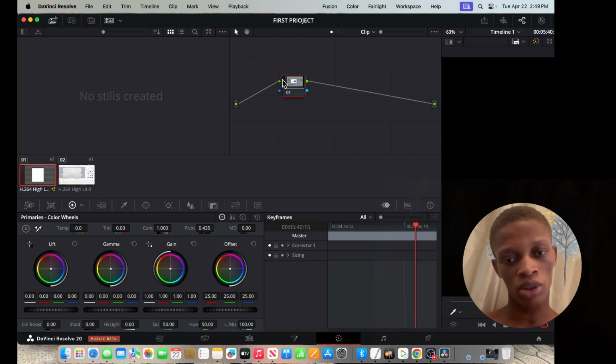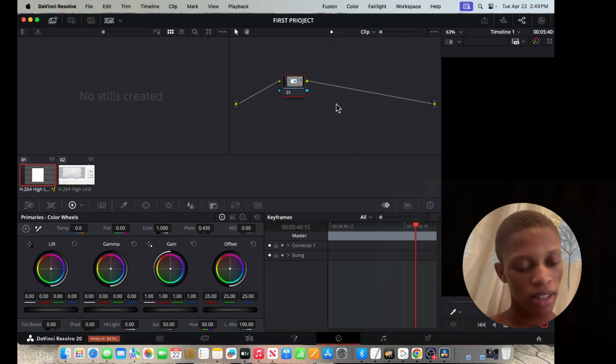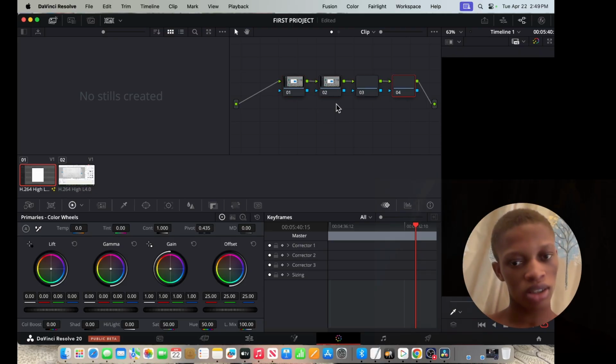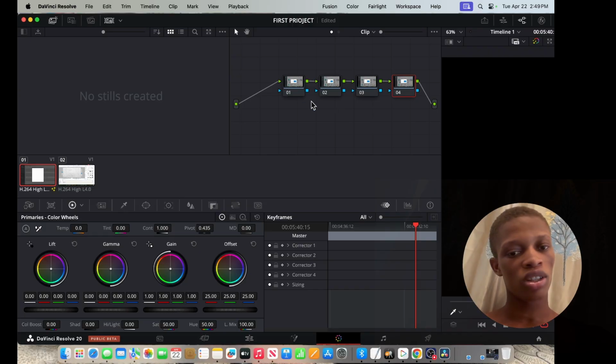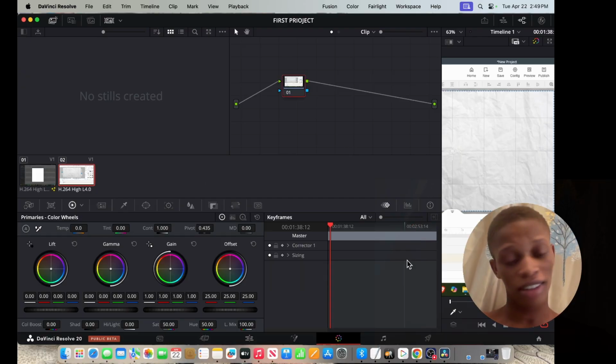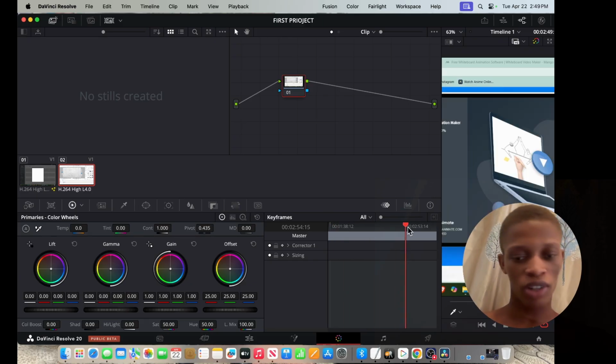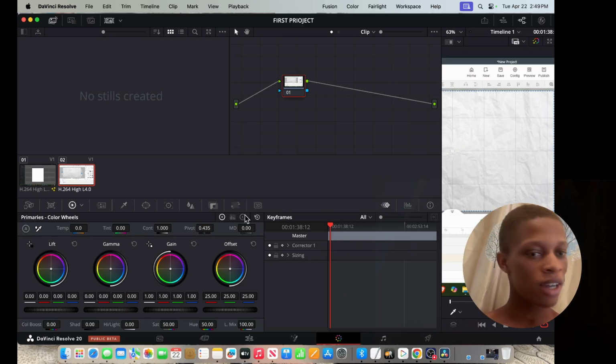Up here is the node editor. This is where you can add any amount of nodes that you want. Color the skin tone, grass, sky, background, shirt, train tracks, cars, literally anything. And this is the keyframe panel. Keyframe panels are everywhere. And up here you have the gallery where you can save your grade, so you can use the same grade for other clips.